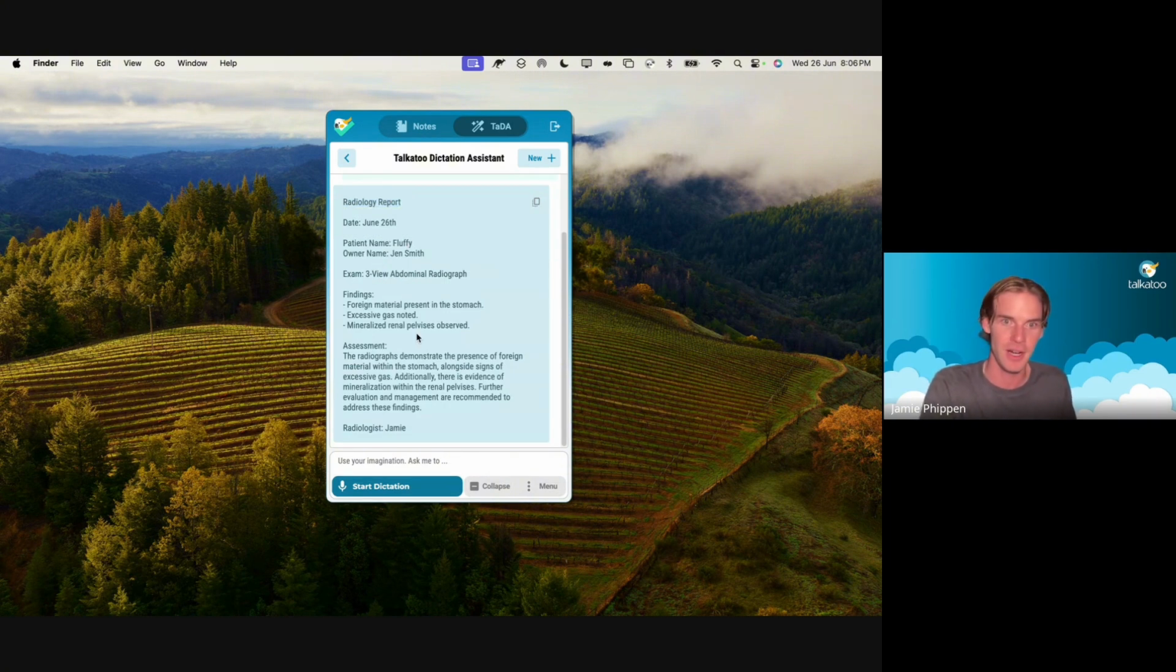And when I turned it off, it's built me this report. It's come up with this radiology report that I can now copy and paste into my practice management software. It talks about the patient, the owner name, the type of radiograph, the findings, the assessment. Now, it just came up with this. I didn't really give it a template to work with, but you can actually create your own templates and have the assistant fill them in.